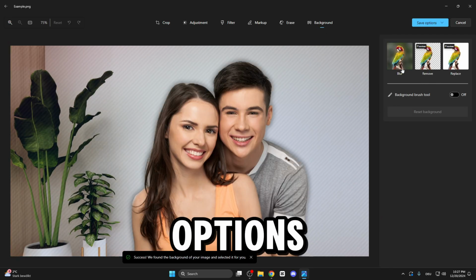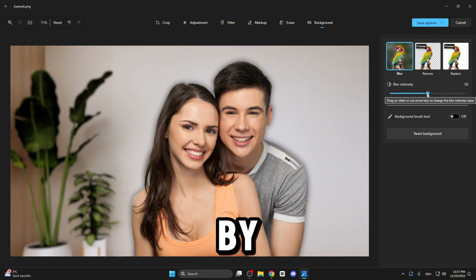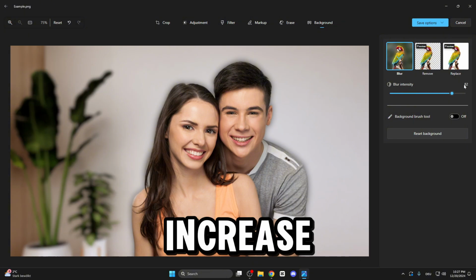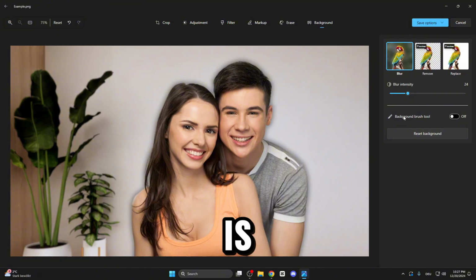And now you have three options to blur the background, for example. Here you can also change the blur intensity by putting the slider to the right, it will increase. If you put it to the left, it will of course decrease. And yes, the next one is remove.